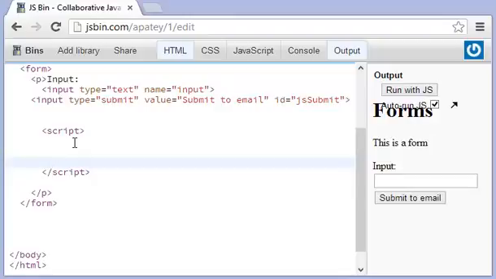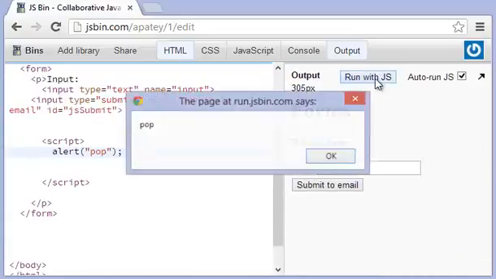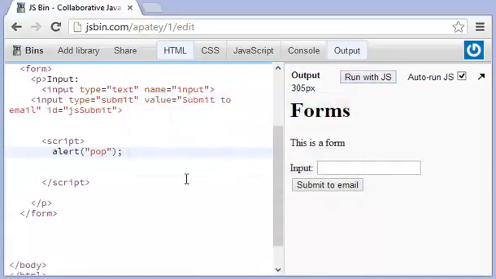Okay, so the one thing that you can do is that in this JavaScript you can call this button here, but I'm just going to show you a couple of things. So I'm going to call this alert, and I'm just going to say pop. Now this is like your simple JavaScript, and I might as well show you some of this here. Now if you go ahead and push run with JS, you'll see that it comes up with a simple pop here.